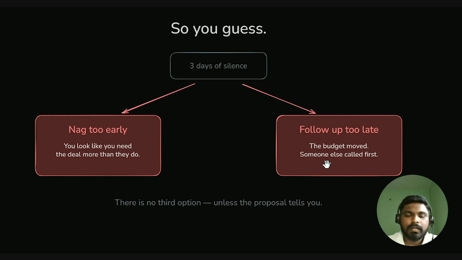So what happens is you are left with one of two scenarios. The first scenario is, imagine 3 days have passed since you sent the proposal. You think, okay, what if I follow up now, and they feel like this guy is too desperate about getting the project or closing the deal, right? And like you're nagging too early, and you look like you need the deal more than they do, right?